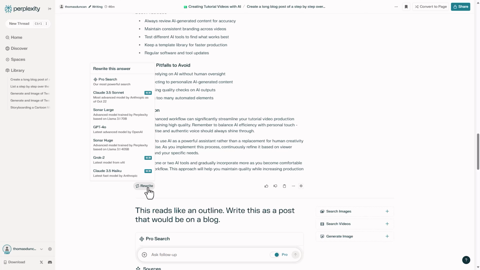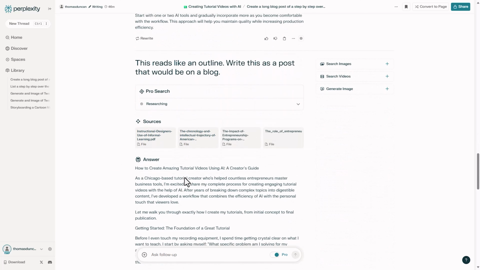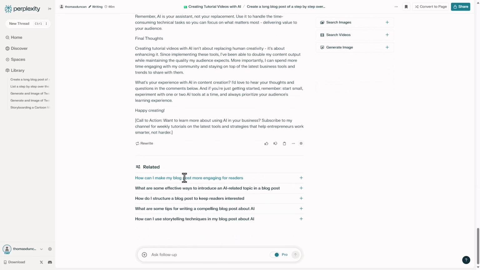So we did attempt to rewrite with a different model. However, it did produce something that looked more like an outline than it did an article. So what we did was we went back and did a follow-up question, and we stated that we wanted Perplexity to write the post as if it were going to be on a blog. And then took that request and did some rewriting and incorporated our personal profile into the writing. So we now have a long blog post inside of our space.